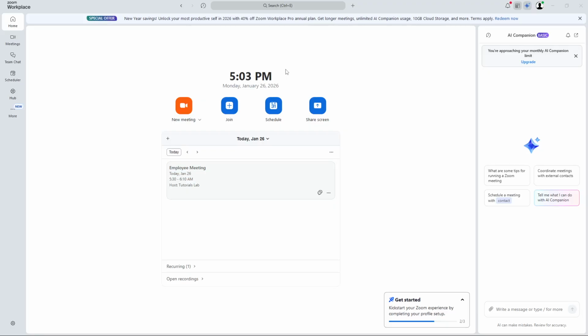First, you'll need to open your Zoom app and log in using your credentials. Make sure you're entering the correct email and password associated with your Zoom account. Once you're logged in, you'll be taken to the Zoom home screen where you can see your upcoming meetings and various options. Now, direct your attention to the upper right corner of the screen.